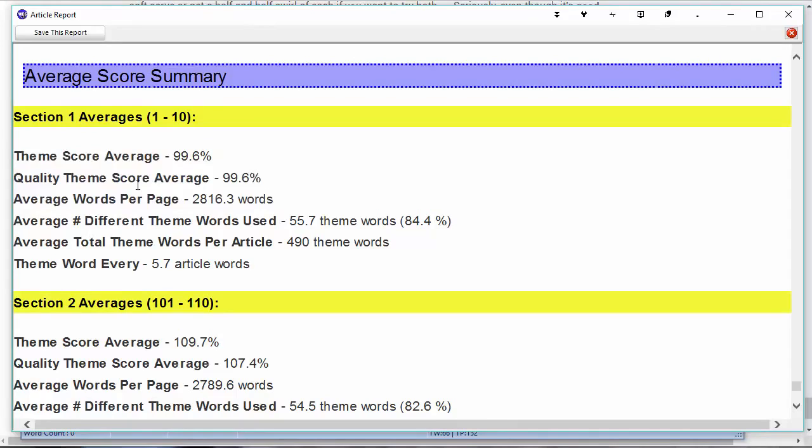What I'm interested in is this one, the average different theme words used, because that tells us how many of the theme words that Web Content Studio identified are the pages ranking in that area of the SERPs using. And so those ranking in the top 10 are using on average 84.4% of those theme words. So nearly 56 out of 66 theme words that were identified, those pages are using.